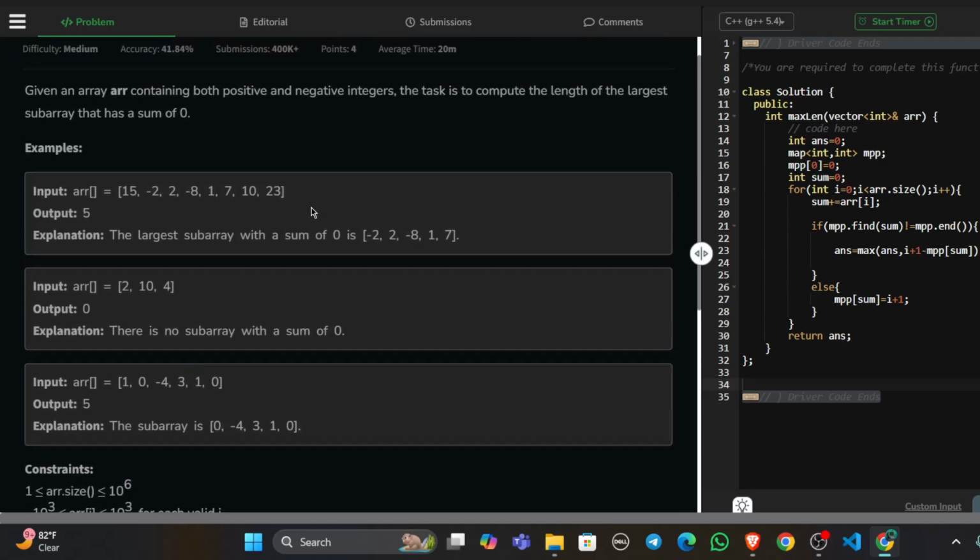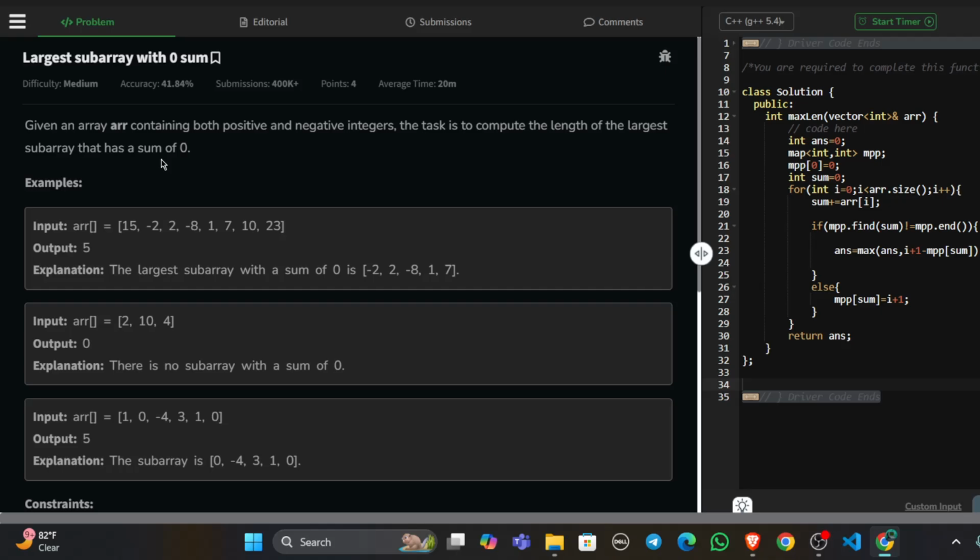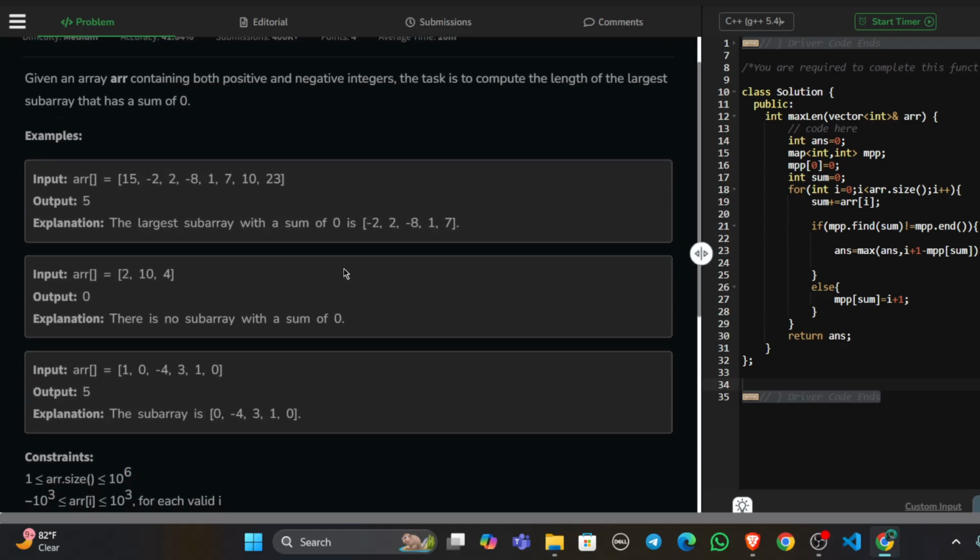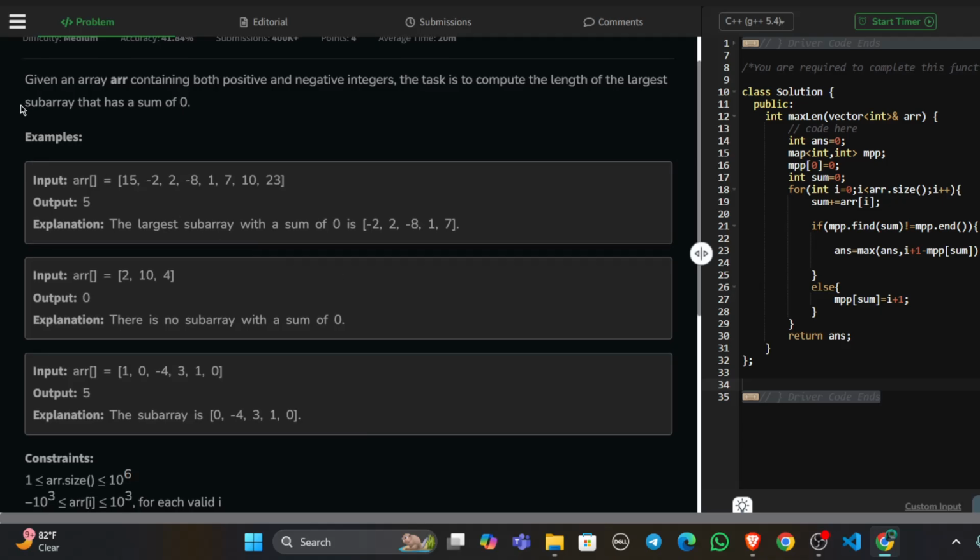Okay, now let's see what the question is and how to solve it. Given an array containing both positive and negative integers, the task is to compute the length of the largest subarray that has a sum of zero. I hope you know what a subarray is. A subarray is simply a continuous block of an array. Any size is fine, but the elements must be continuous. The question says find the maximum length of a subarray with sum zero.